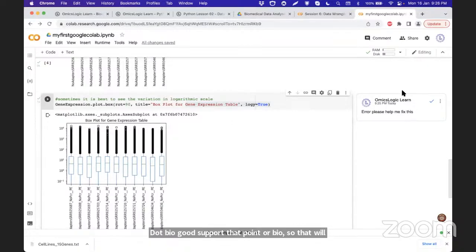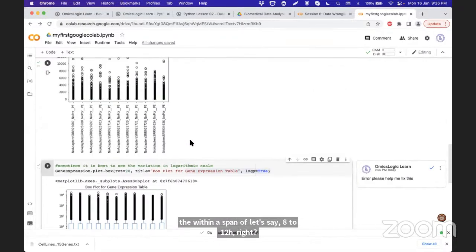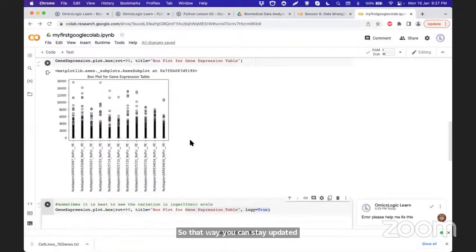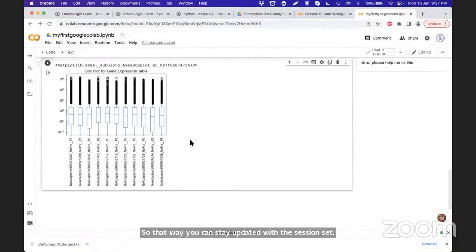Not only myself or not only the mentor, it will reach our technical team, it will reach the CEO, it will reach everybody, so that everybody can have access to your code, and some of us will respond within a span of, let's say, 8 to 12 hours. So that way you can stay updated with the sessions that we are discussing and practice on your own. Share your assignments with us.